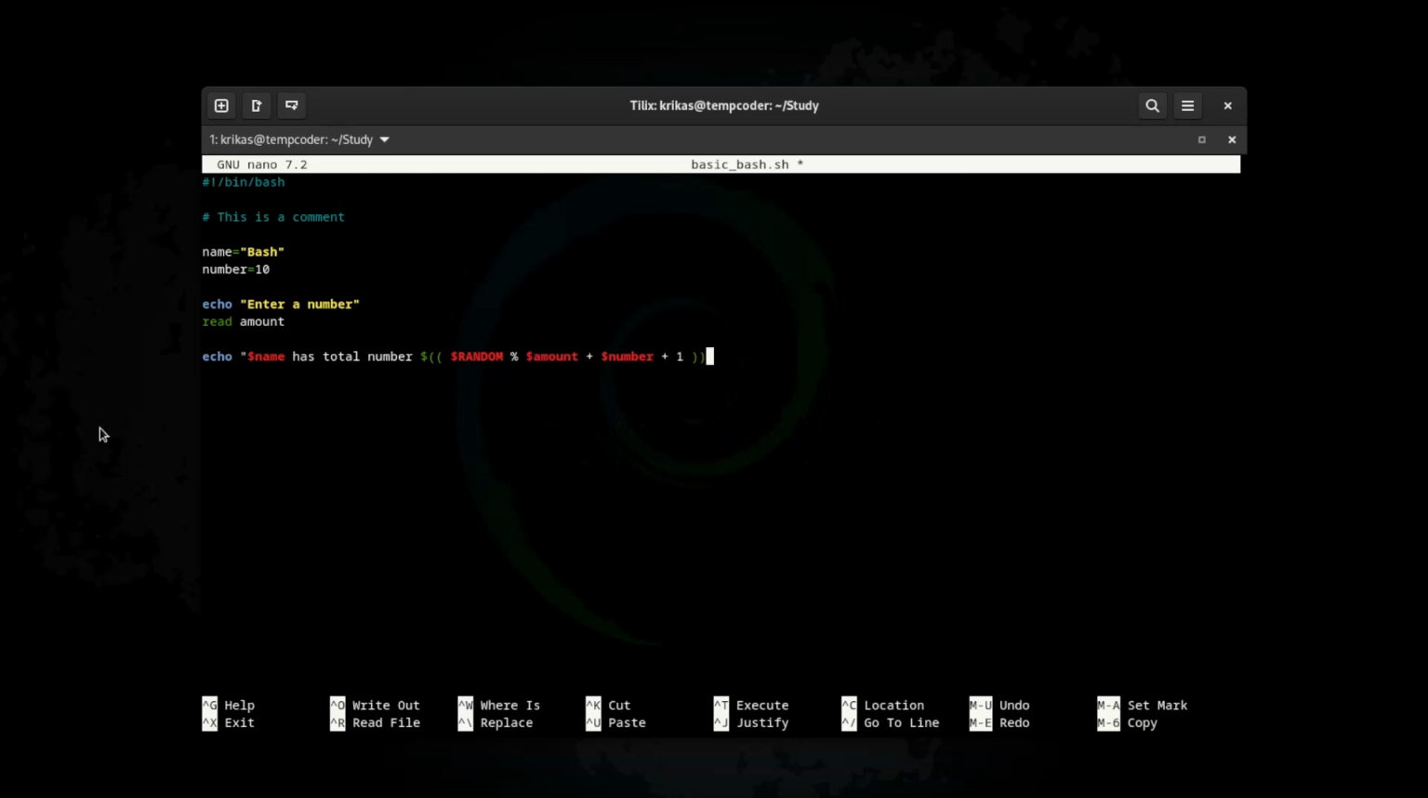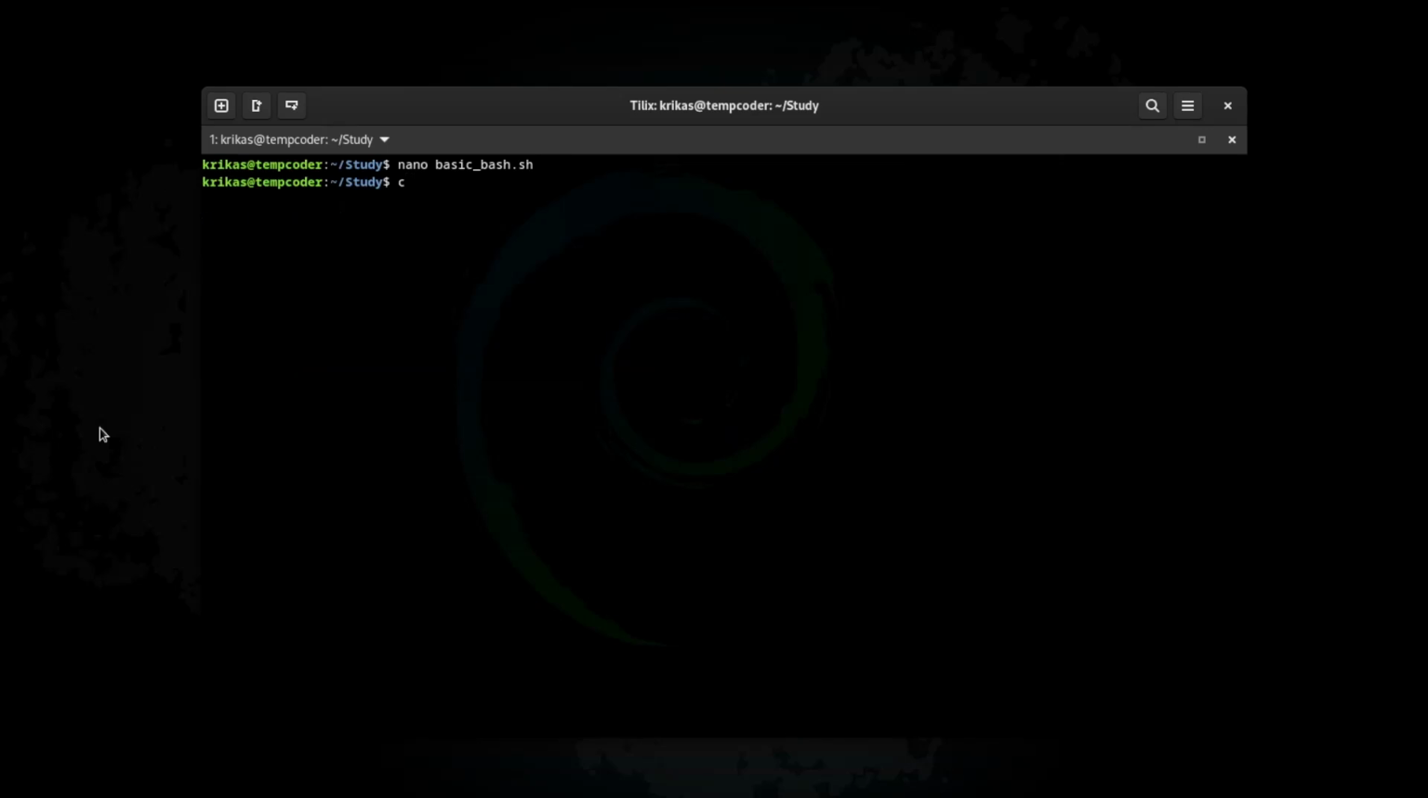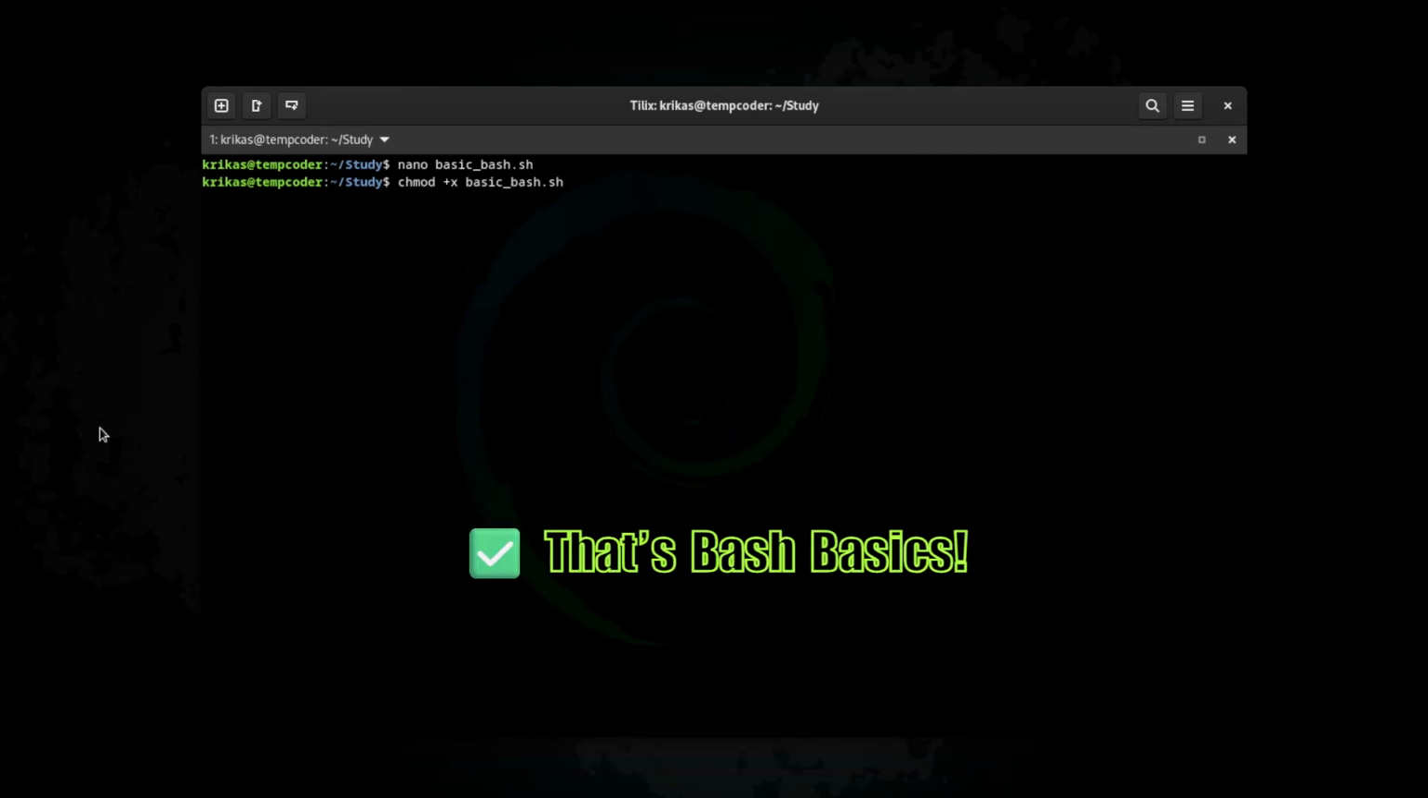Now you know what every line does. Practice it, tweak it, and get creative with your scripts. Here's the full mini-script in action. Try writing and running it yourself. To run it, we first need to make the script executable through chmod +x.